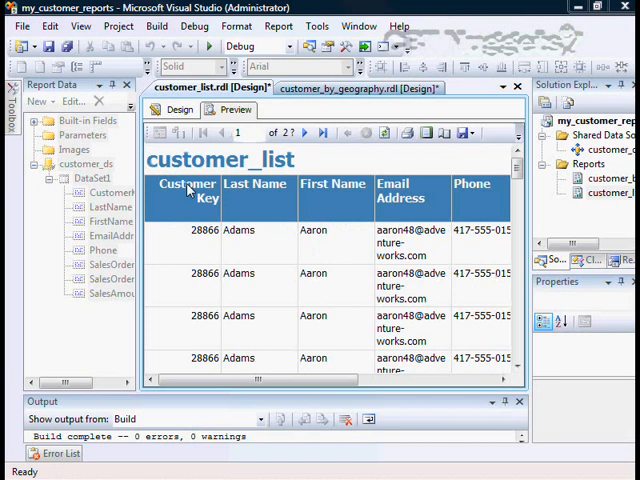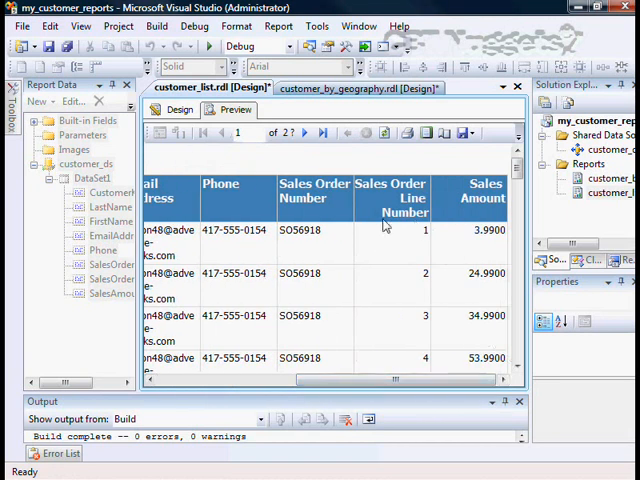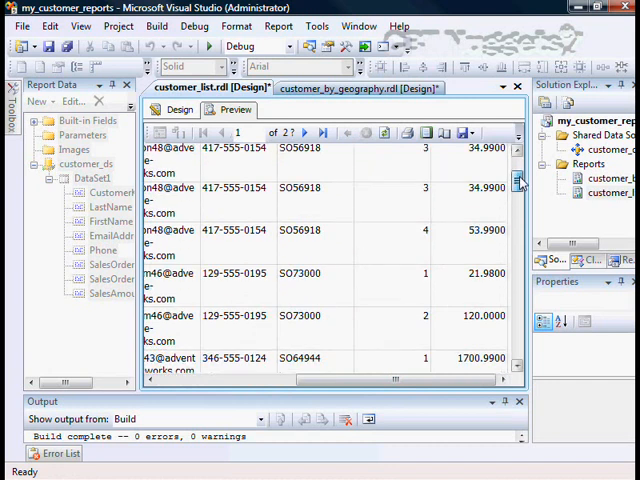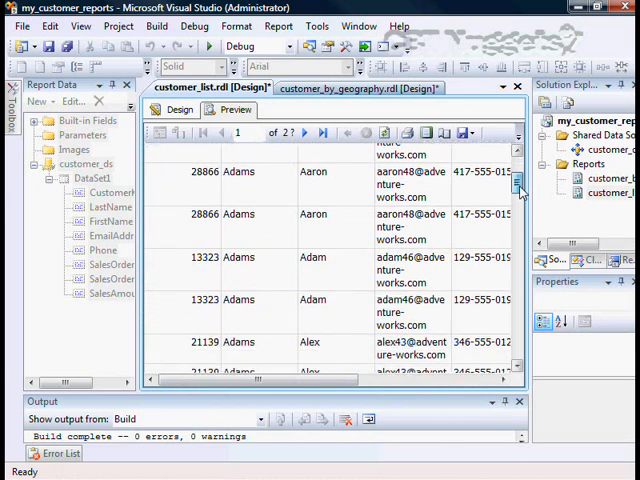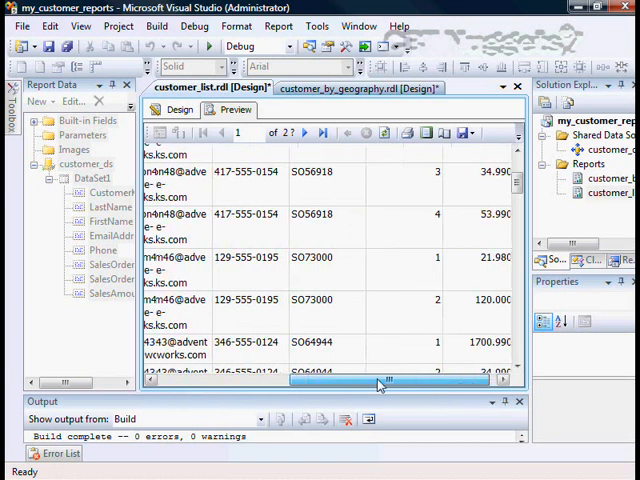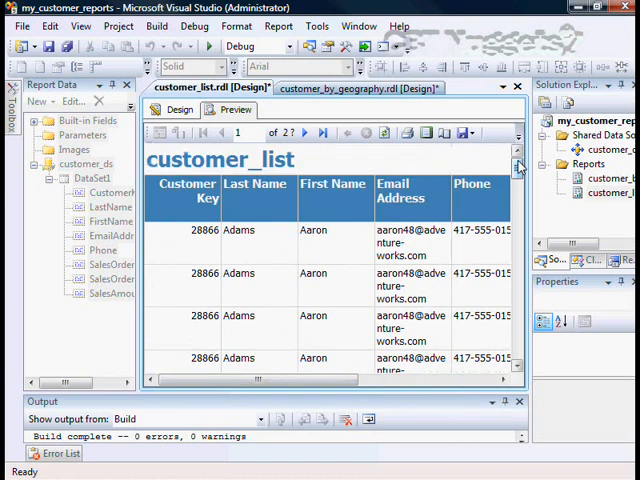So here is our customer key, last name, first name, email address, and so on. You'll see here we have the sales order number, the sales order line number, and so on. If you'll notice here in the list, we have quite a few entries for Aaron Adams. In fact, there's lots of duplicates here because it's one person, one customer, yet a few entries for the orders. So what we can do is narrow things down. Maybe we want to provide a parameter for the last name or the first name or both. So that's what I'm going to show you right now, is how to modify your query.